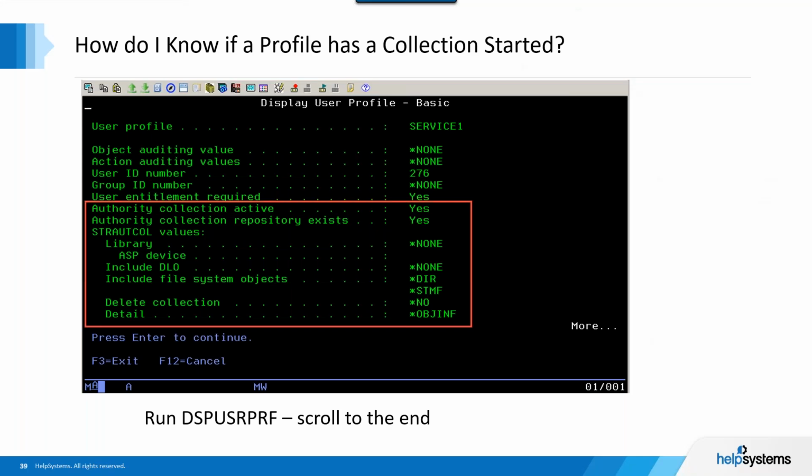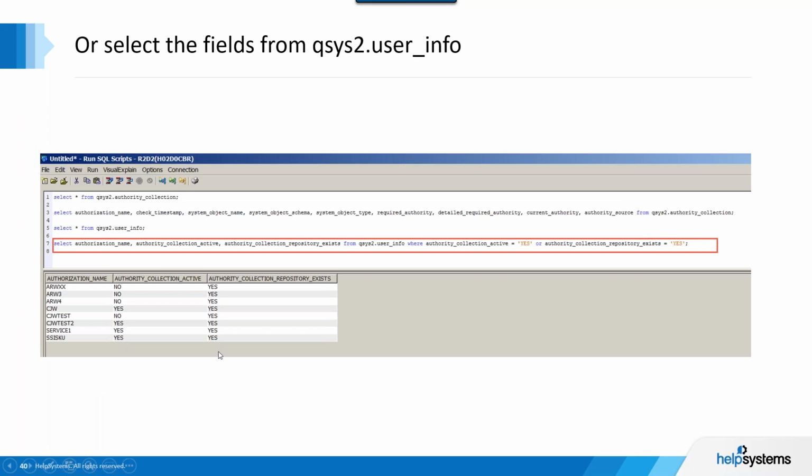Okay, so how do I know if a profile collection has been started? If you do a display user profile and scroll all the way to the end, it will tell us whether the collection has been started for that particular user profile and on what date. Or you can run this select on the repository, and you can say repository exists, yes, and it will list out whether the authority collection is active and whether or not the repository exists.